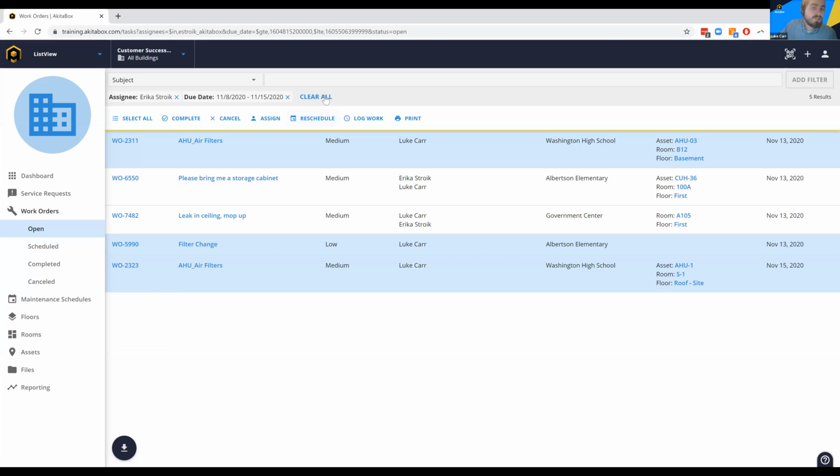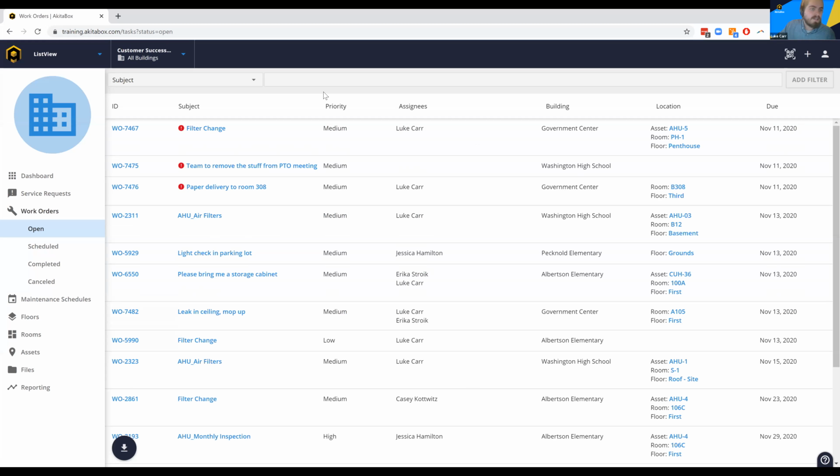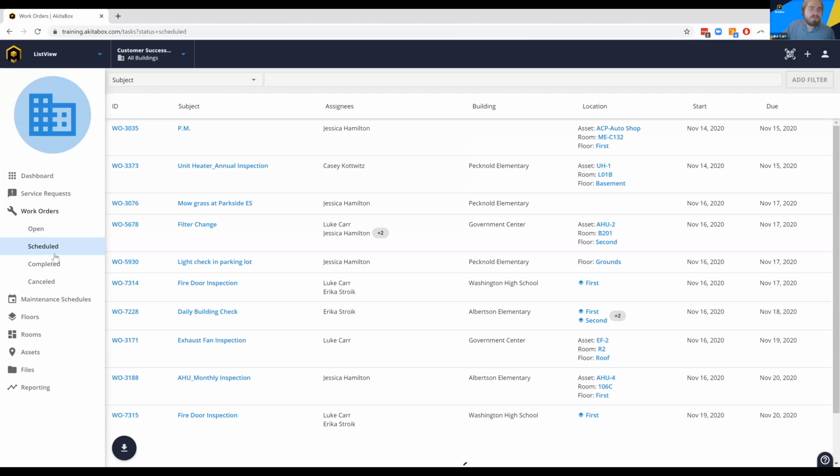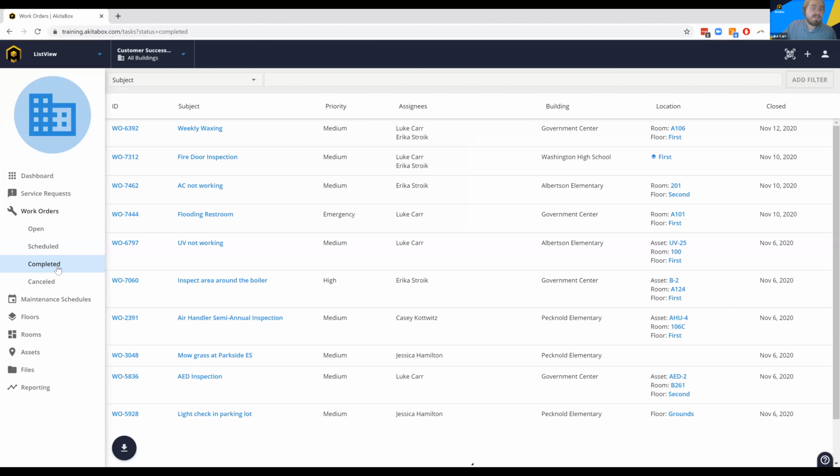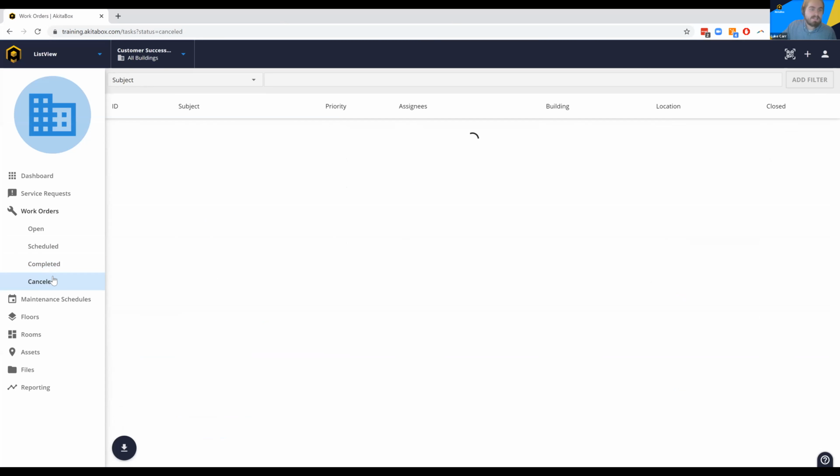All right, to turn off your filters, just click clear all, and you'll get all of your work orders back up on that screen. We can also see everything that's been scheduled. These are things that have not started yet. You'll notice the start dates are all in the future. We can look at all of our work orders that have been completed already and everything that has been canceled already.